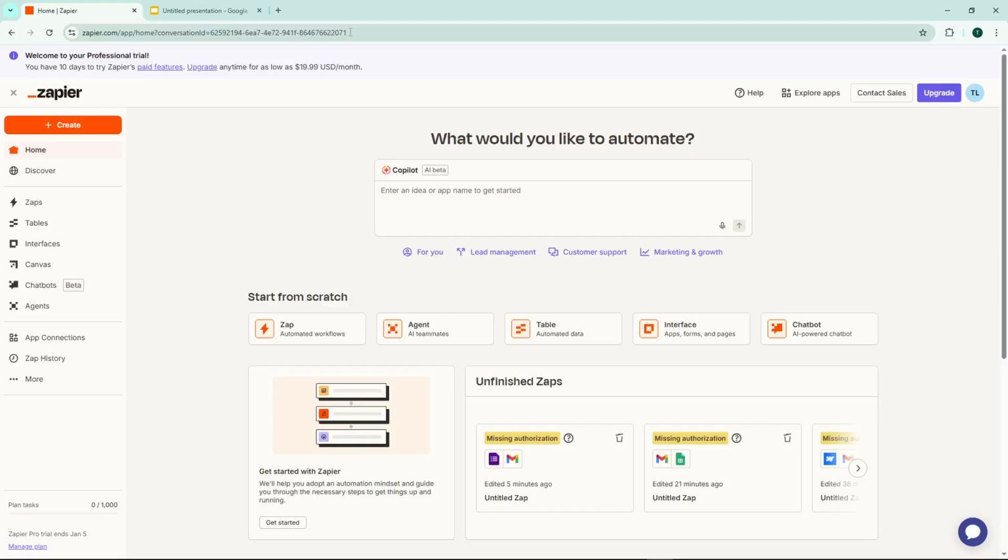Welcome back, everybody. Today, I'm going to teach you how to automate email sequences in Zapier. This is incredibly useful when you want to send timed follow-up emails automatically, like welcoming new subscribers or nurturing leads without lifting a finger. Let's jump right in.